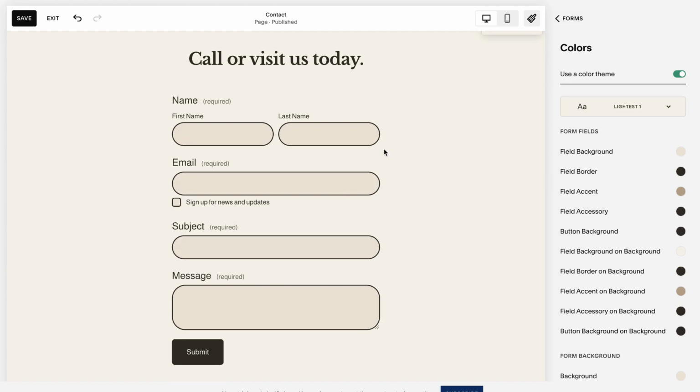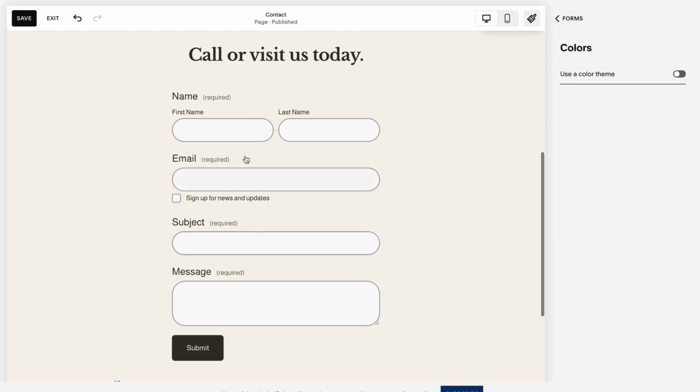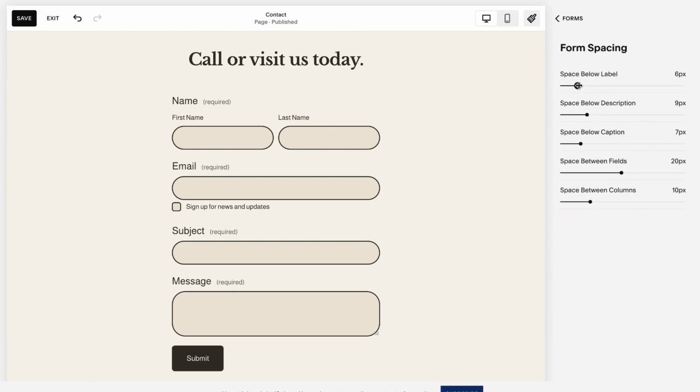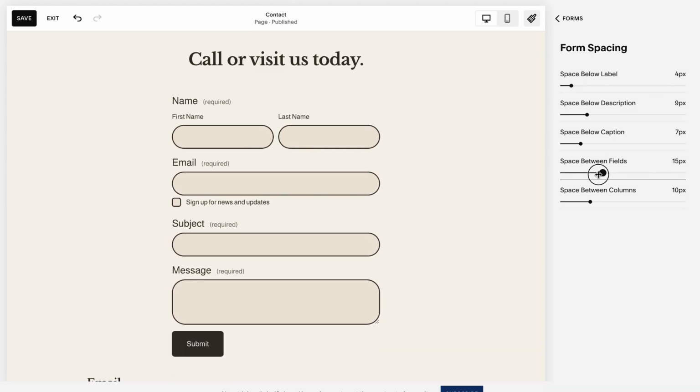And if for some reason you don't want these form colors to take on any of your color theme properties, you can go ahead and toggle off this use a color theme option, and the colors will just revert back to a pretty basic white and gray. And then last but not least, in this main Forms tab, under Form Spacing, you can go ahead and adjust the various padding and spacing of your actual form fields.